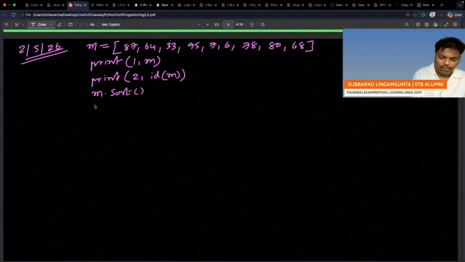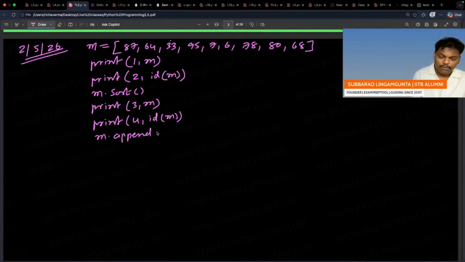m.sort(). Print(3, m). Print(4, id(m)). Next one, m.append(755).